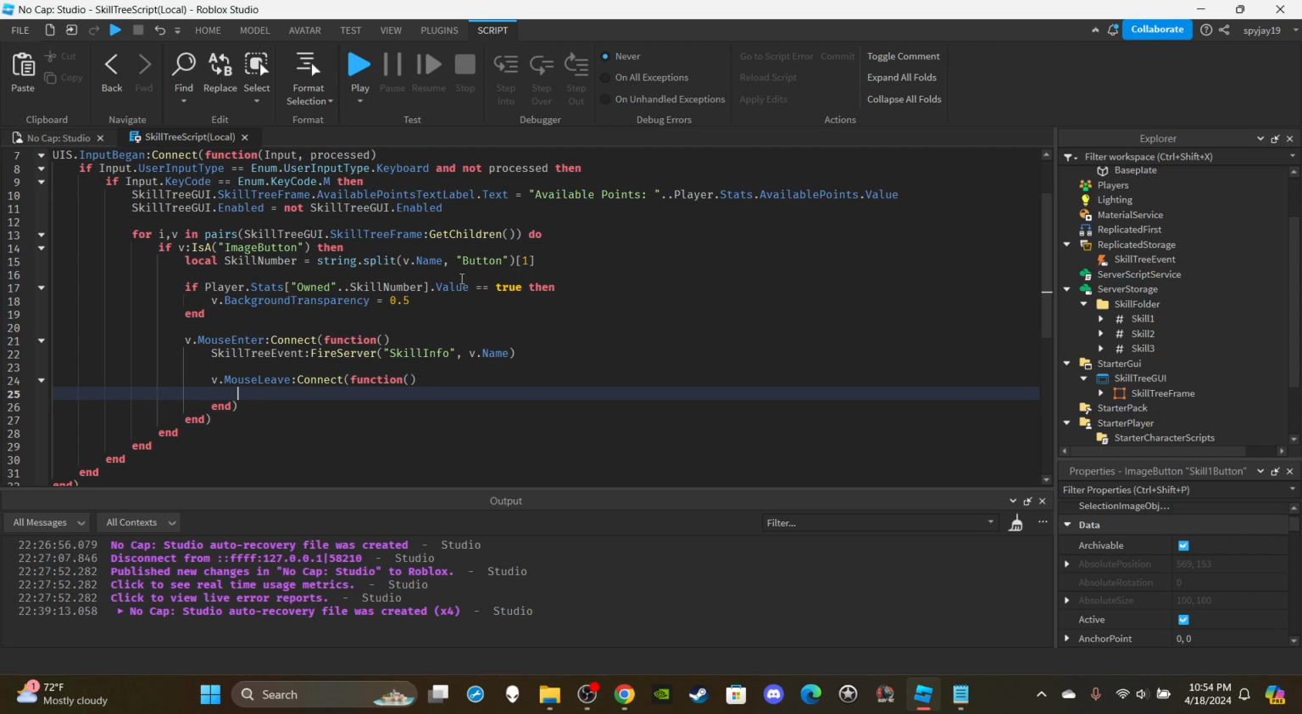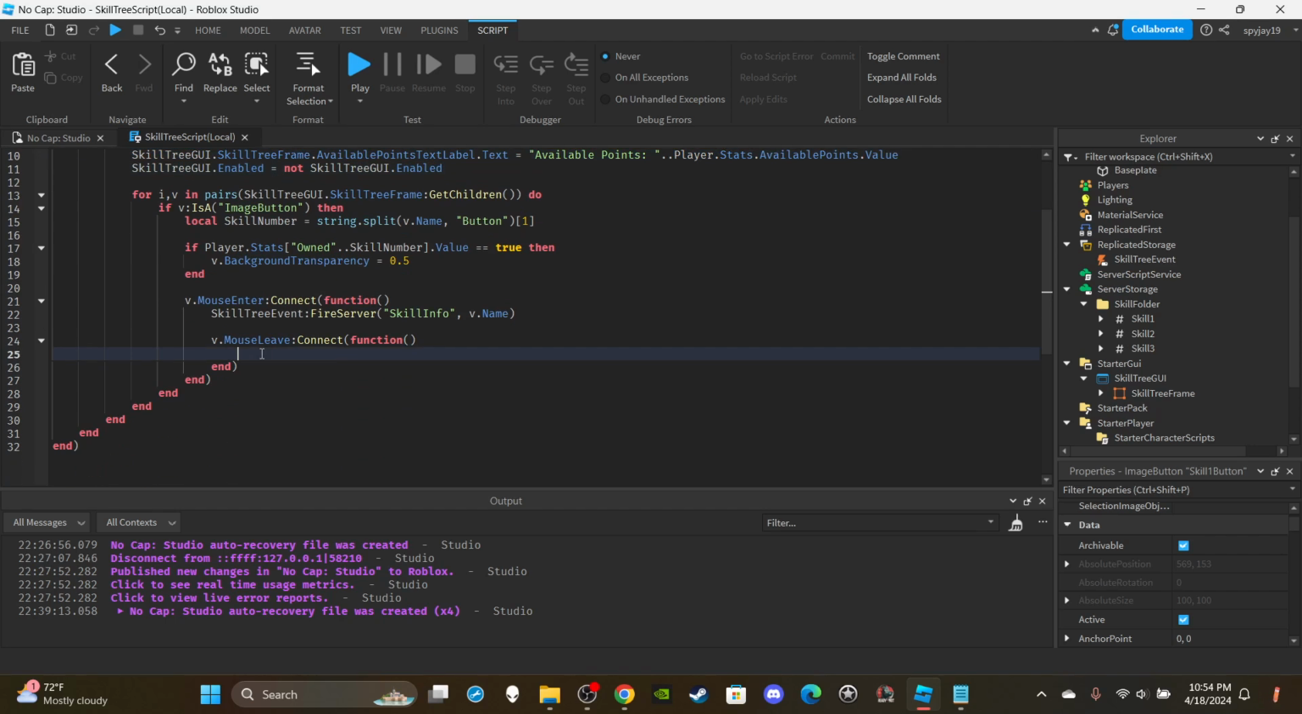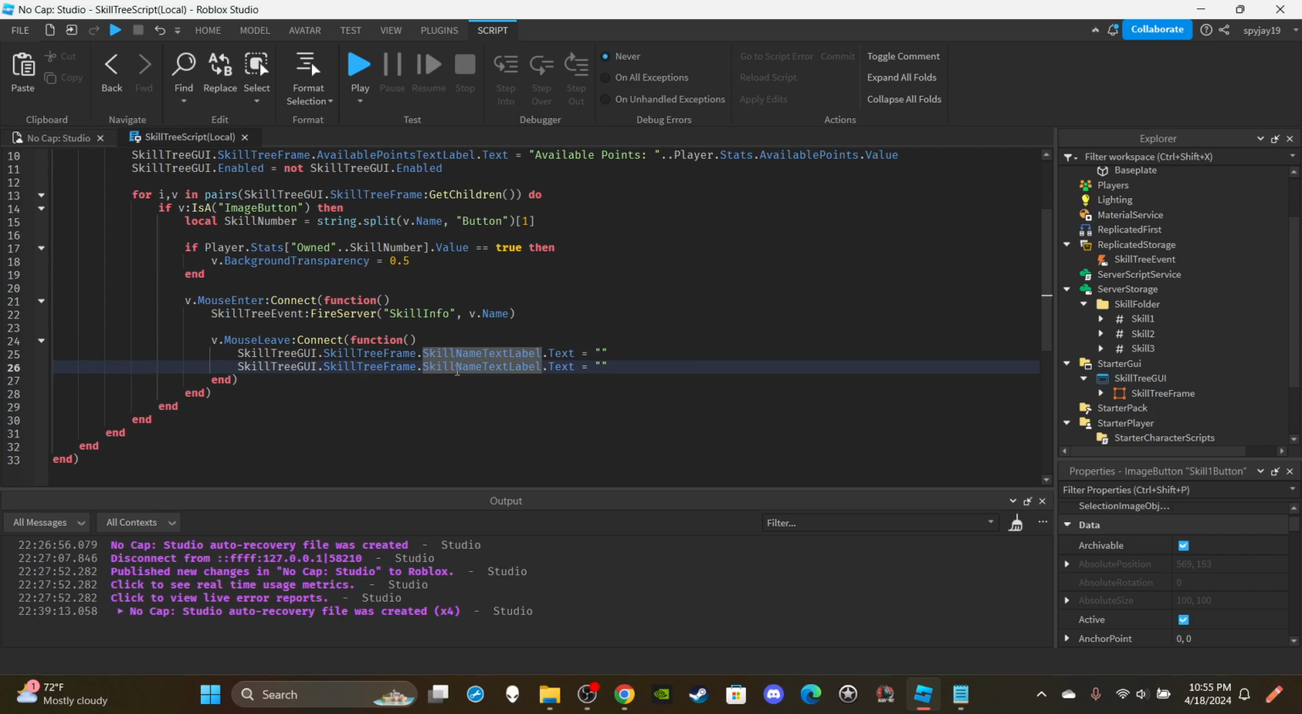And then for this function, you're going to actually copy and paste. You're going to go up here, Control C, Control V, right? Sorry, actually, that'll work. You're going to go there, and then you're going to change this to, let's do skill name text label. Yeah, you're going to do skill name text label, and then you're just going to set it to this. Boom, nothing. And then Control C, Control V, then do the same thing with the description. Skill description text label, we're just setting the text to nothing.